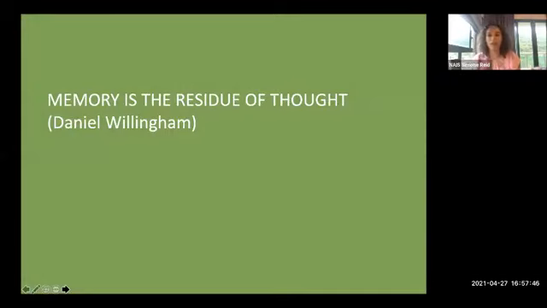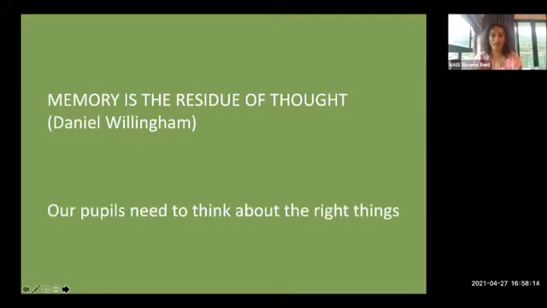We can control the information that we are providing from the environment. Now, Daniel Willingham, I go back to him. He says that memory is the residue of thought. So our knowledge, our long-term memories, are based on what we're thinking about. So as teachers, we always need to make sure that our pupils are thinking about the correct things, attending to the correct things. And this is what we can control.